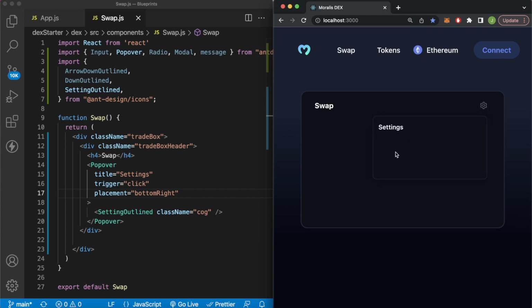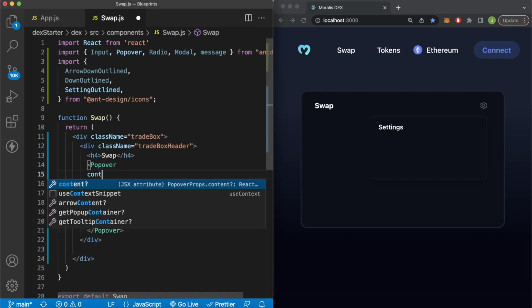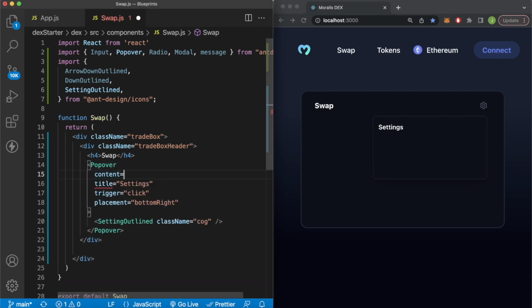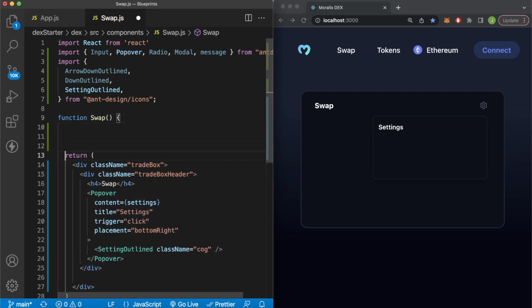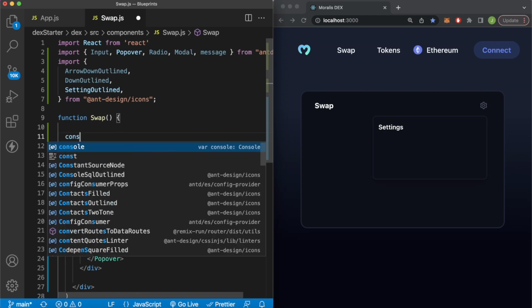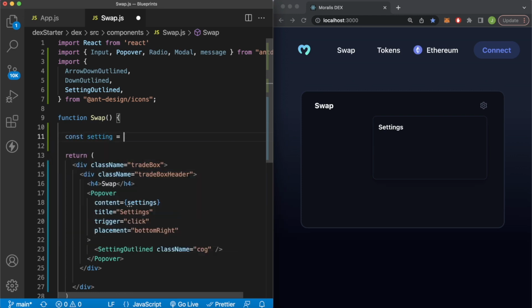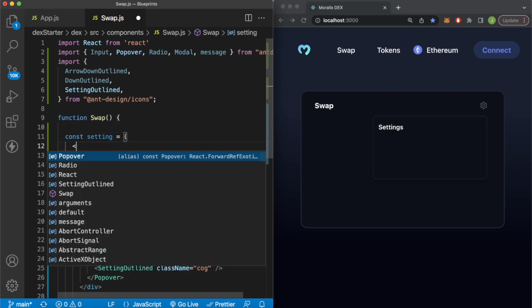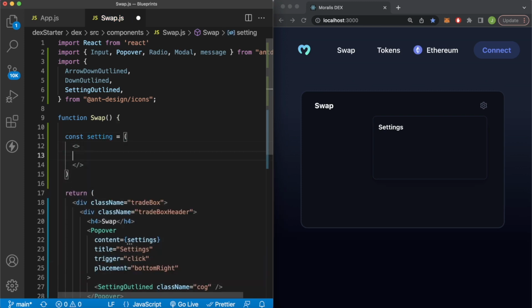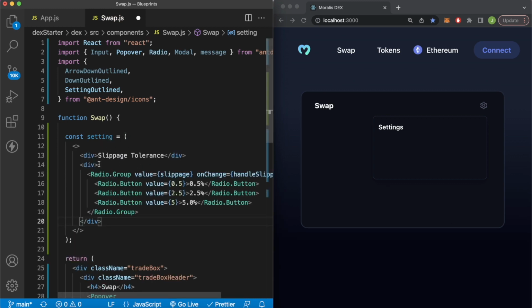Now for the content of this popover, we'll want to have those radio buttons to select which slippage tolerance we want for our trade. So let's go ahead and create a content prop over here, which will be equal to a settings component that we have to create. So creating that settings component over in here, what we'll do is create a variable called const settings, which will be equal to a UI component. Let's go ahead and give it some tags to fit it in. And let me just paste it over in here so we can talk about it. So we have a heading called Slippage Tolerance. You could also provide other settings as well if you'd like to. We'll just have the slippage.